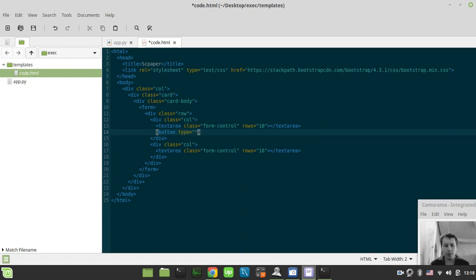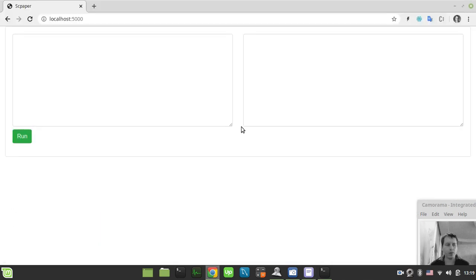And also here I want to create a button, type equals submit, and class equals btn btn-success, and closing the button tag, and let's call this button Run. Okay, and also let's specify a little margin here. Okay, so adding some space here. Okay, so Run would be submitting our form.